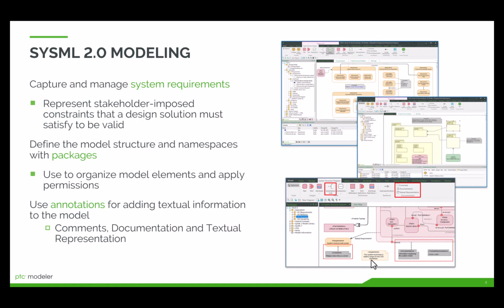The SysML 2 capabilities that we provide today start off with capturing and managing system requirements to represent stakeholder needs. We can define the model structure, namespaces with package modeling, and we can apply permissions to those packages as well. Comments, documentation, and textual representations.